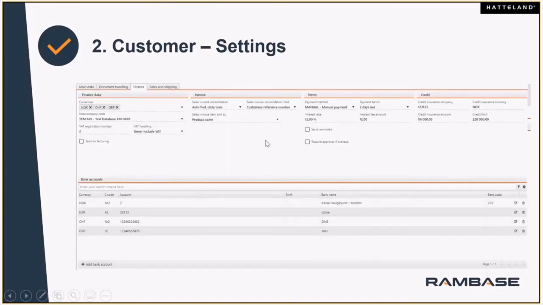Then we have the finance folder for settings. There we have finance data, invoice, terms, credit. So it's also grouped here, hopefully in an understandable way. Some of them have some new names, but I guess you will understand what they mean. The names on these fields should make more sense now. And at the bottom you have bank accounts.